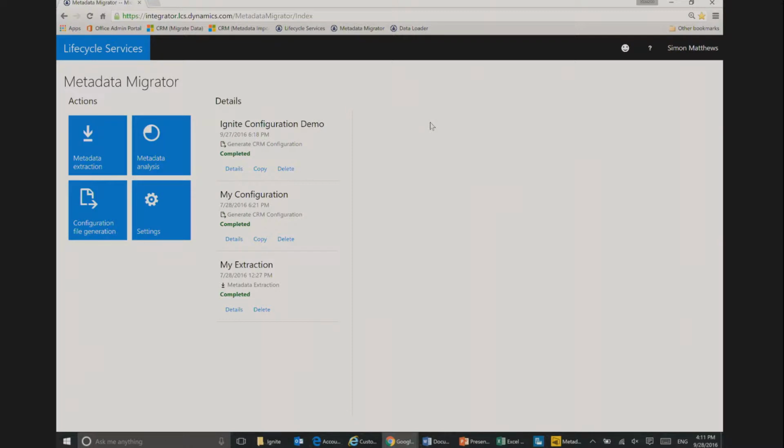So imagine we've done our analysis. We know we want to bring some of this over to CRM Online to see what it looks like. I could start with a configuration file generation. It is a little bit laborious because I have to go through and pick all the metadata that hasn't matched. So what I've actually done is pre-done it, so you don't have to watch me click on loads of different records. But here's the iteration.